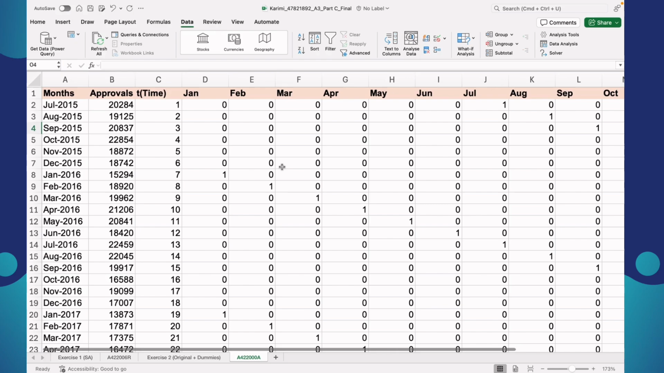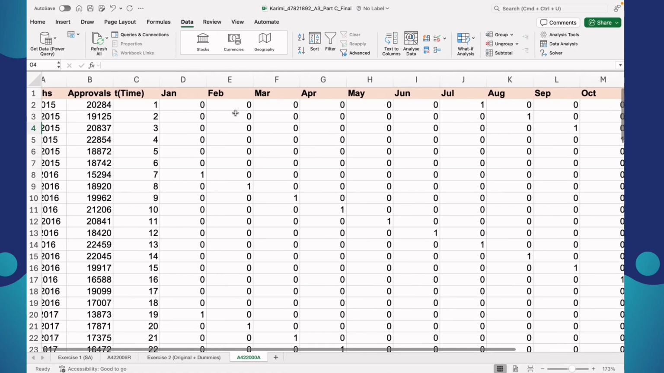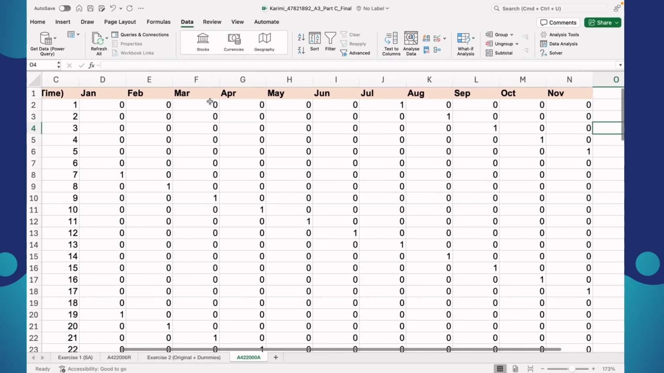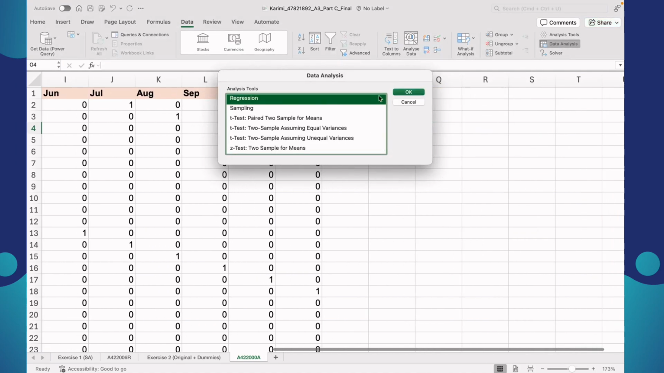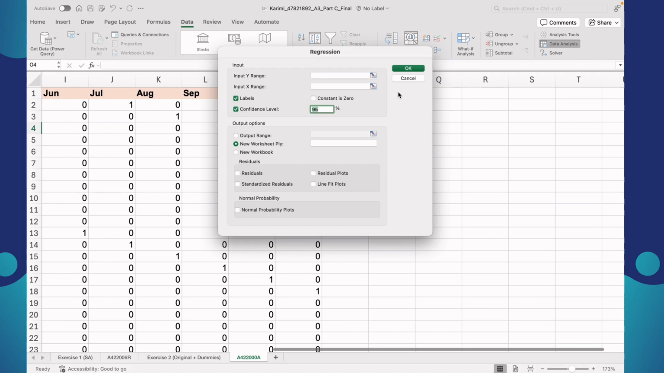Everything's the same. I have my A column, B column, and then C for time again. But here I also have columns D to N for dummy variables to capture seasonal patterns, showing how approvals rise or fall in certain months each year. Again, I made sure that my data was right, and then I went to Data Analysis.